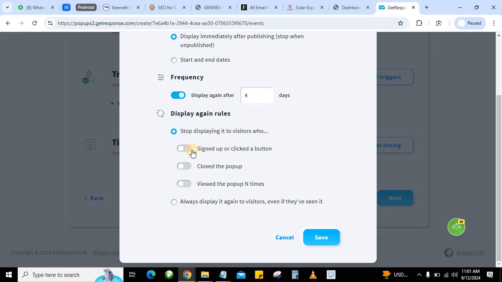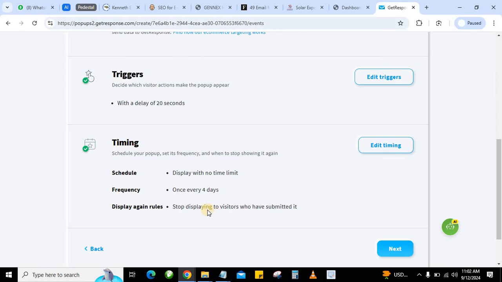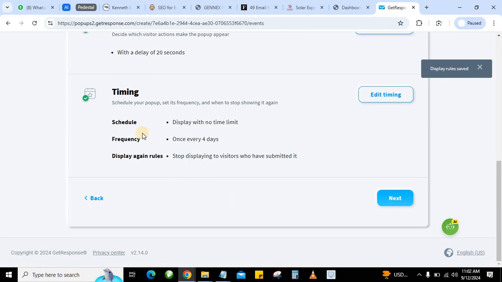Now, you can select this as well and say stop displaying it to visitors who have signed up. If it's an email and the person has signed up, you can stop displaying it to that person, right? Now, if it is a product you are promoting that people don't need to sign up for, you could turn this off and let it be for just maybe every 2 days or every 1 day, right? After that, what you want to do is save. Now, after saving that, you are done with the display rules. What you want to do next is click on next.